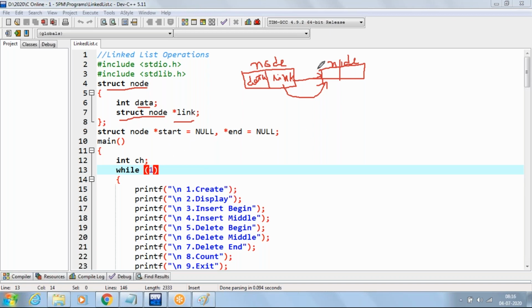Now whenever we create a new node, the first node you are creating, we call it the start node. And if you create one more new node, then we call this one the end node. So this is my start node and this is my end node. The last node, whatever we create, we call the end node.